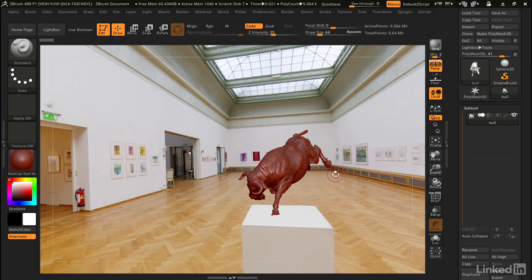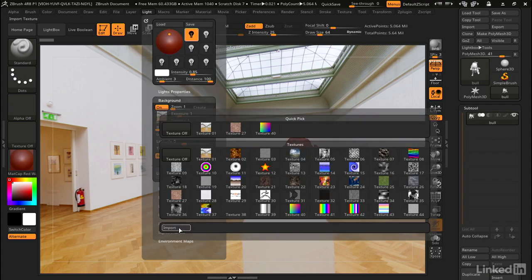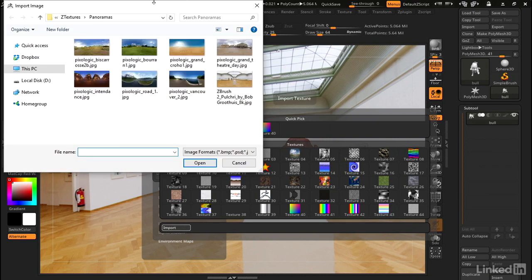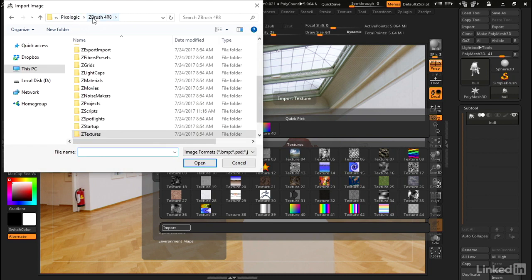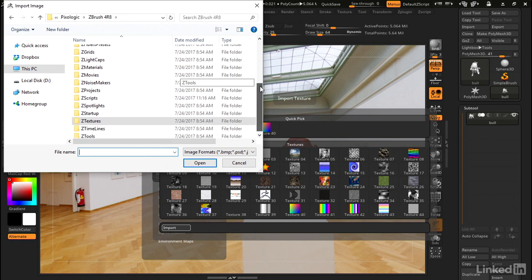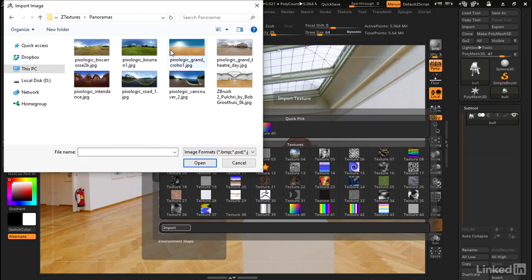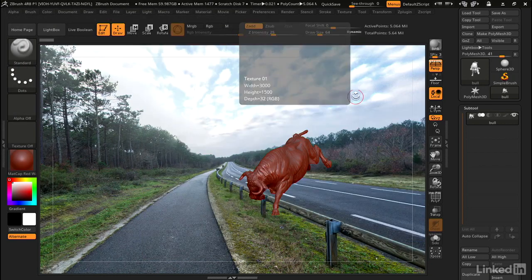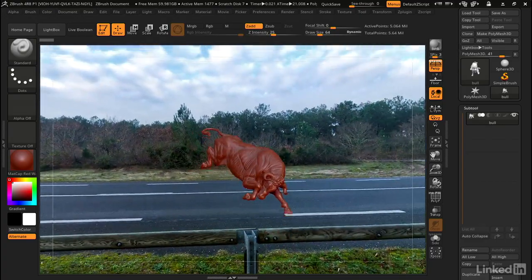Let's take a look at some other images that we could put in here. So I'm going to go back up to Light, go to Image, and let's import images from a different place. There's actually a folder with some more of these 360 photographs. If you go into your ZBrush folder with your version number, and then find the Z Textures folder, Panoramas, you can pick from any of these. So I don't know, let's pick one of these at random. And you can see now we can place this bowl here in the middle of the road.